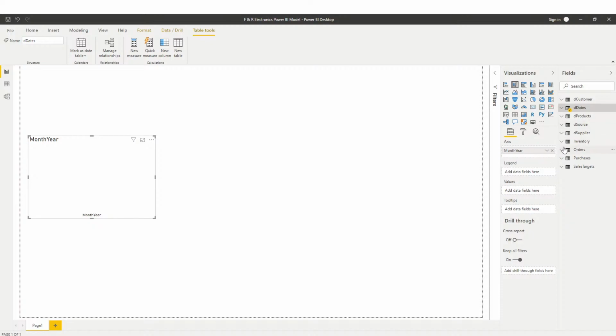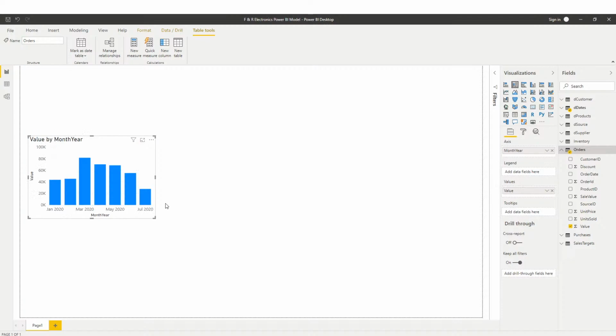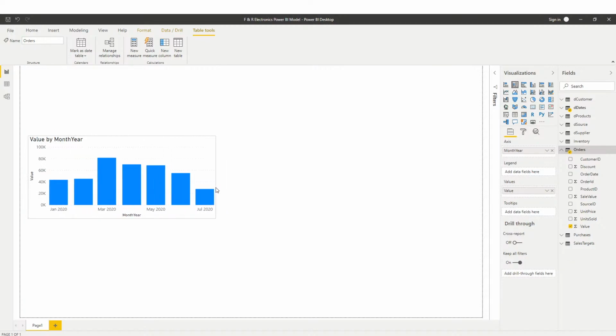The second thing that we want to look at is our orders table, and you will see value. So that's our sales value, right? We just pull that into the values data field, and voila. How cool is that? Right. Easy as pie. So we have our first visual, value by month here.